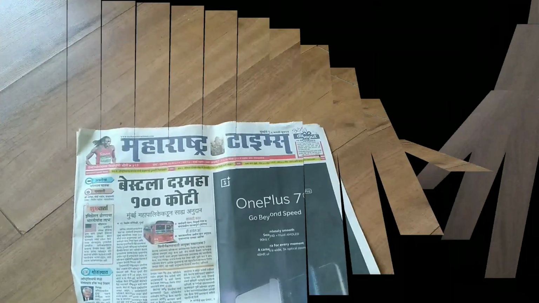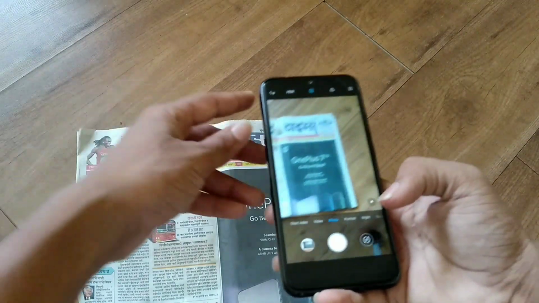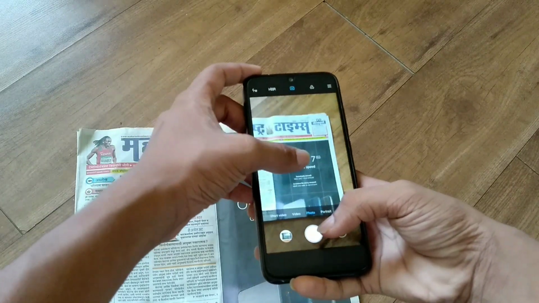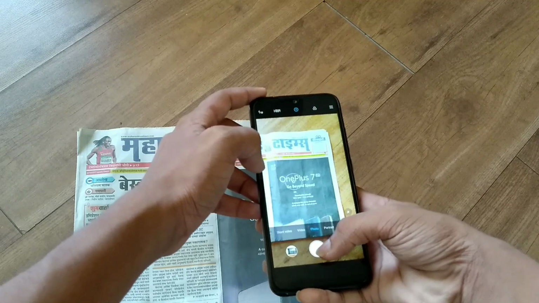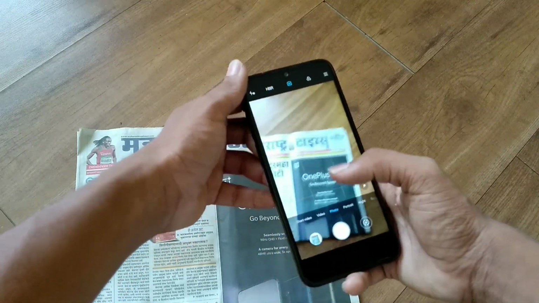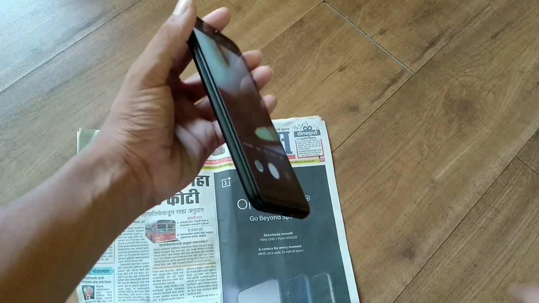So let's get started. So friends, I've now grabbed a newspaper and we'll try this photography on this. So we need to click an image first. I will focus on the OnePlus. Okay, now the image is clicked and you need to remove the cover to get better results.